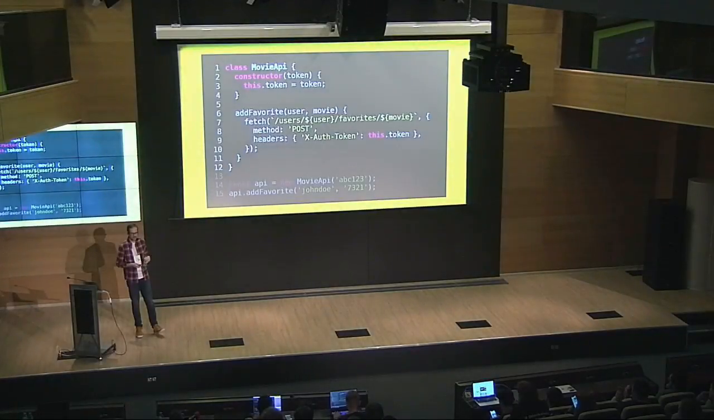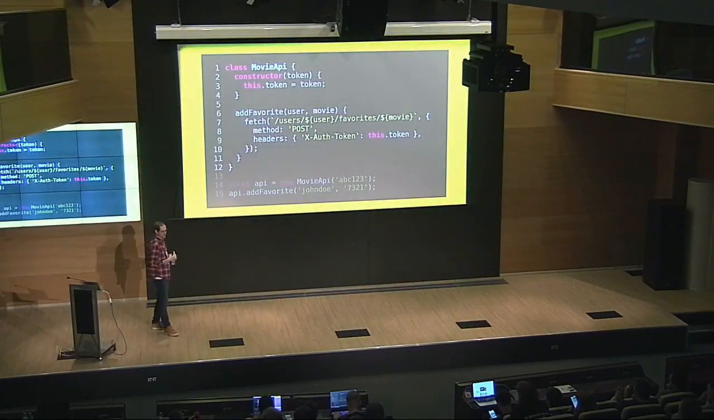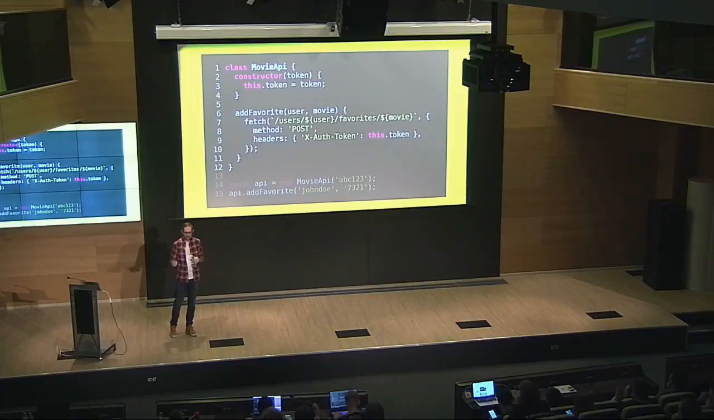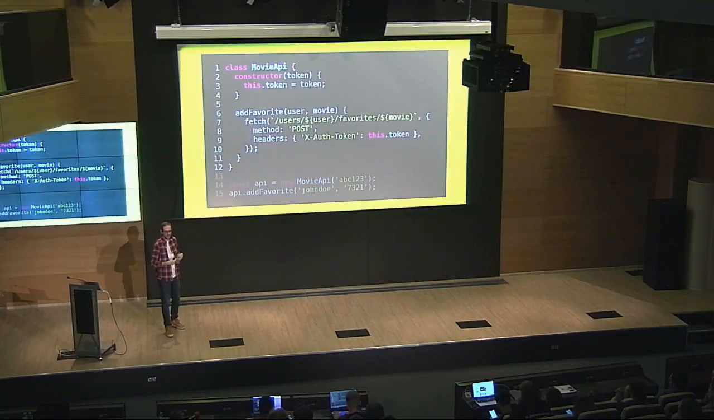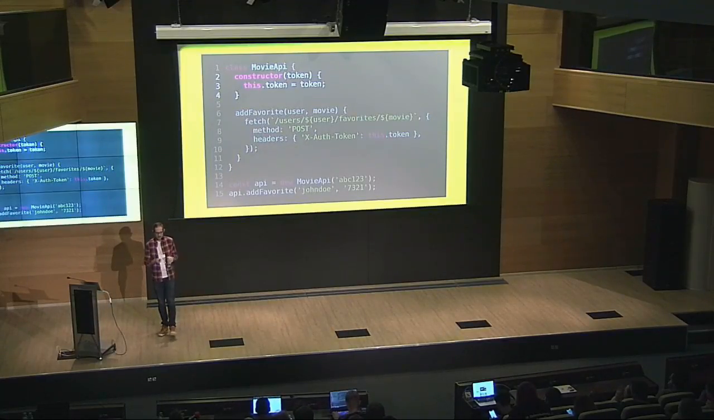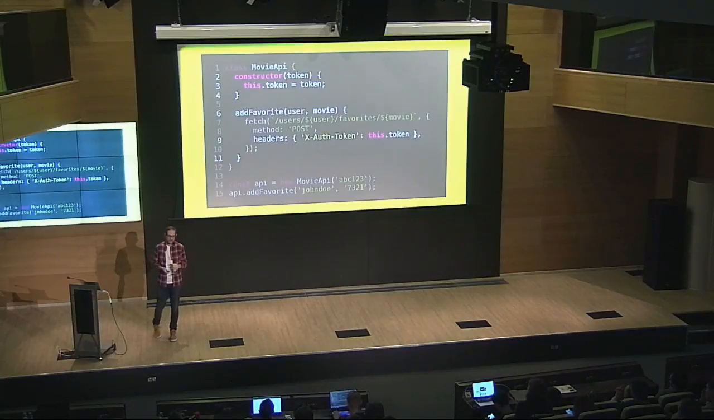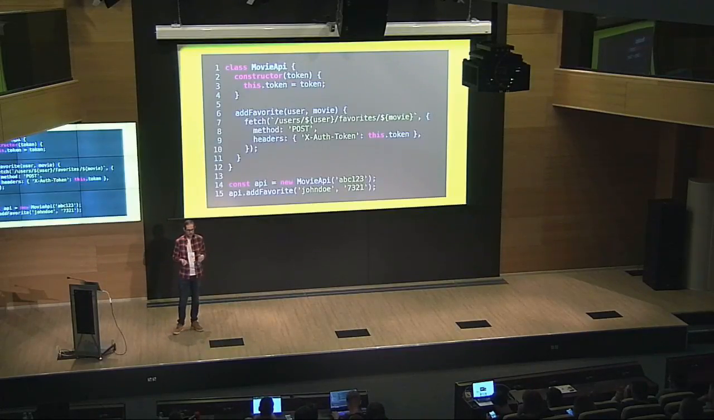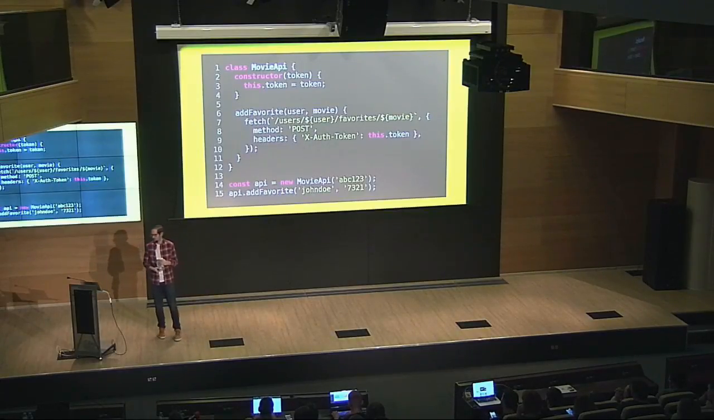Let's say, for example, we have something like this, a class to access some API. And this API needs a token for every request. So we don't want to have a bunch of functions and be passing the token all the time. So we write something like this, a movie API class that gets the token in the constructor, saves it on the instance, and then when we call this add favorite method, for example, we can access the token that was saved when the constructor was called. And we use it like that. New movie API, we pass the token, and then we can call the methods right away.